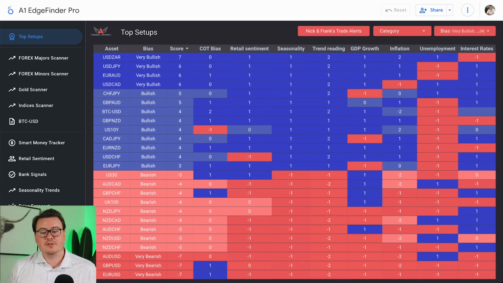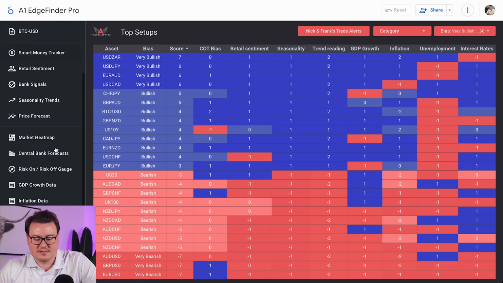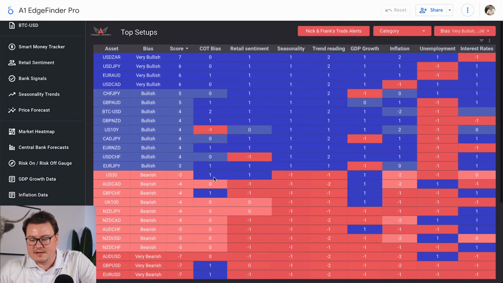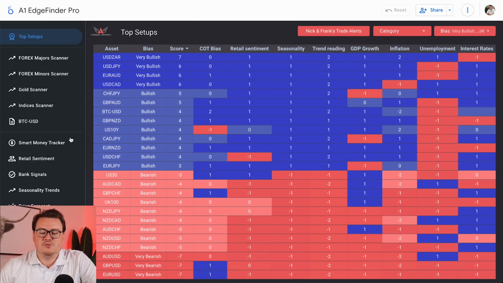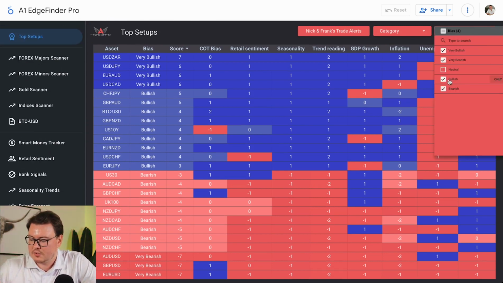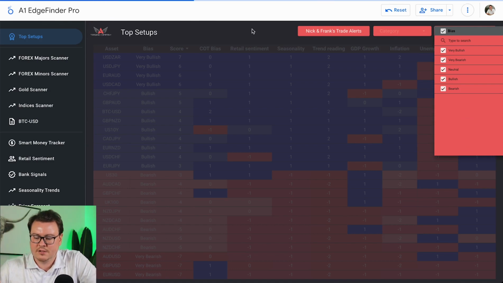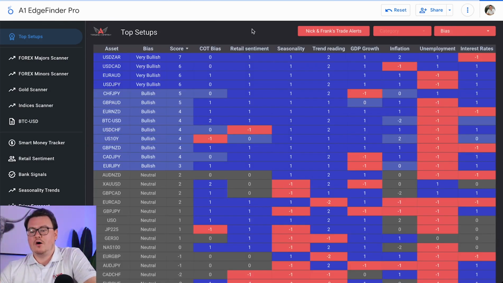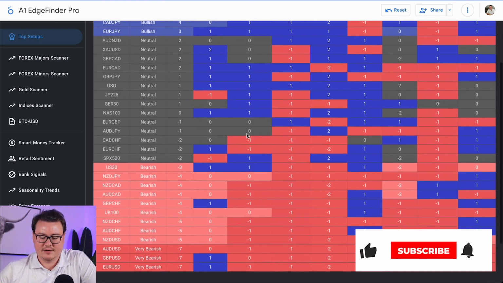Now, if you're unfamiliar with the EdgeFinder, this is our market scanning software tool that helps you find better trading entries. We have so many different tabs here on the left, as well as so many different assets, even more than you can see right now. In fact, I'll show you because I'll add our neutral biases as well to give you a full picture of all of the different assets that we track here in the EdgeFinder.